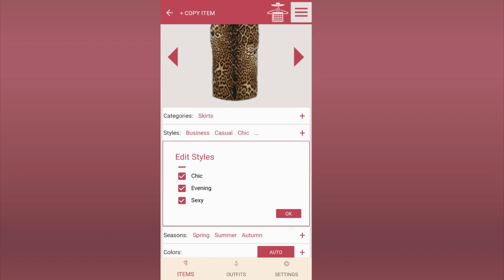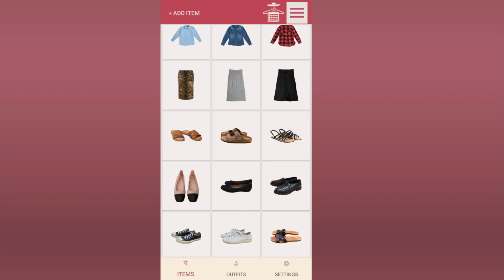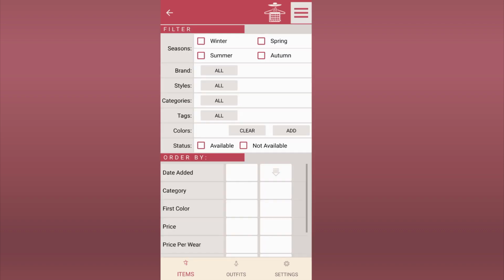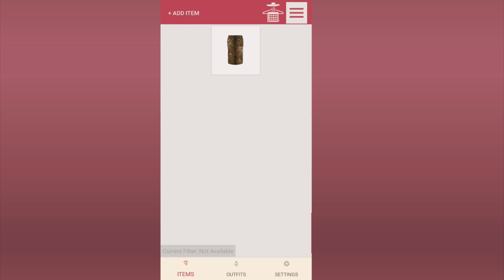Most important of all, mark it as unavailable. This will allow us to filter for the item and hide it all the time we will be using the app as usual. However, when we are shopping, we can easily filter the items by availability and have only those that are not available displayed in the item grid. This way, you always have a personal assistant to remind you what it is you are looking for.